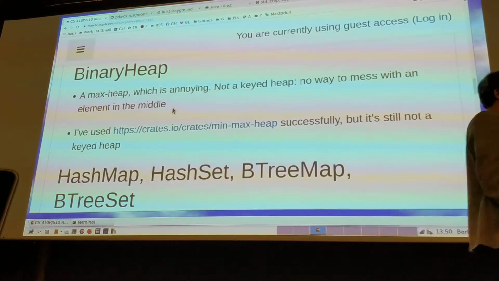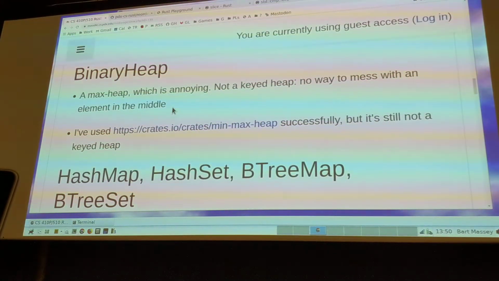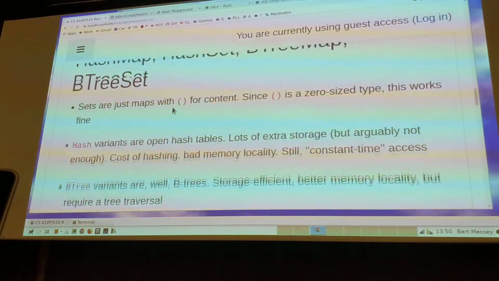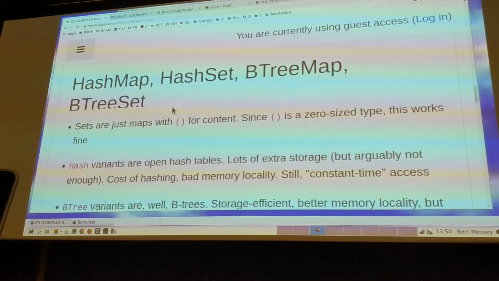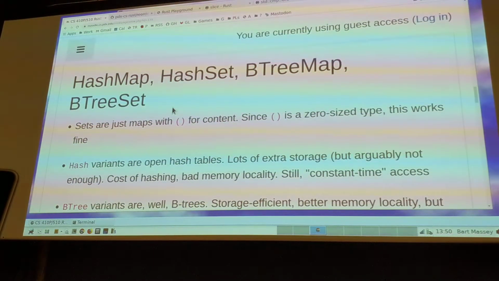And then there's the elephant in the room. There's the one we actually care about. How is it 50 minutes gone already? Which is the HashMap, the HashSet, the BTreeMap, the BTreeSet.